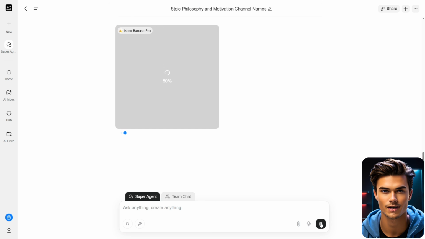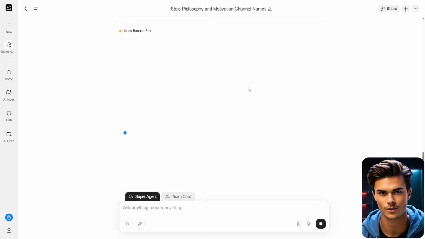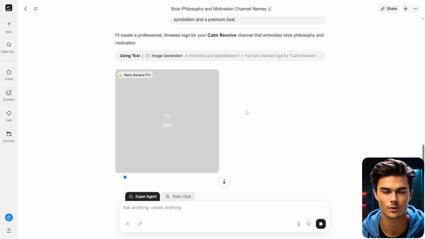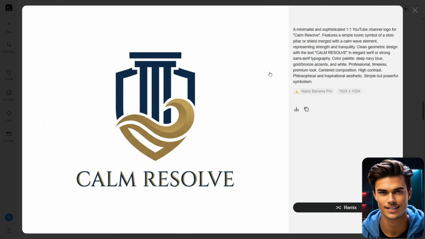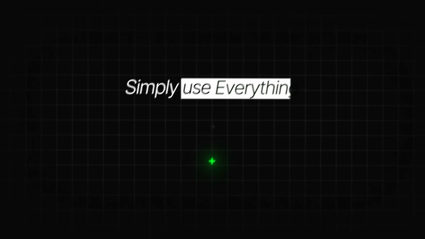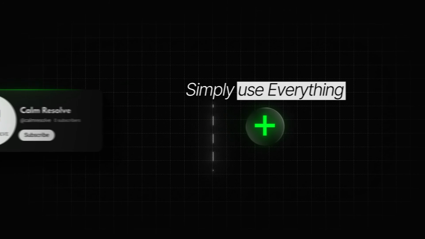As you can see, the agent will automatically use the image creation tool to generate your logo, and in my case, it's using the Nano Banana Pro model, which is solid. And once the process is finished, we have just generated a logo based on our channel and niche, and as you can see, it includes the channel name and matches the overall branding perfectly, which is exactly what we're aiming for. So now that the logo is ready, simply download it by clicking the download button right here, and once that's done, you can simply use everything that you have created so far to set up your YouTube channel.